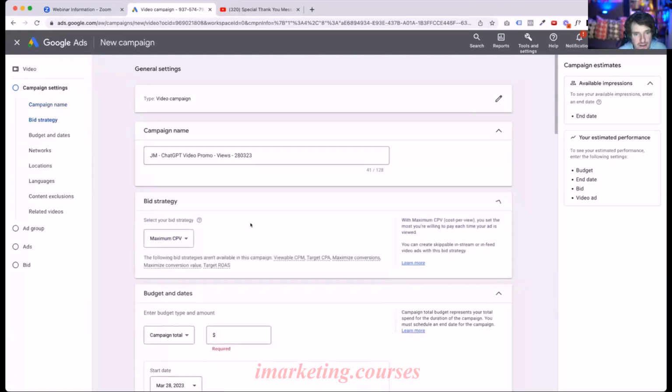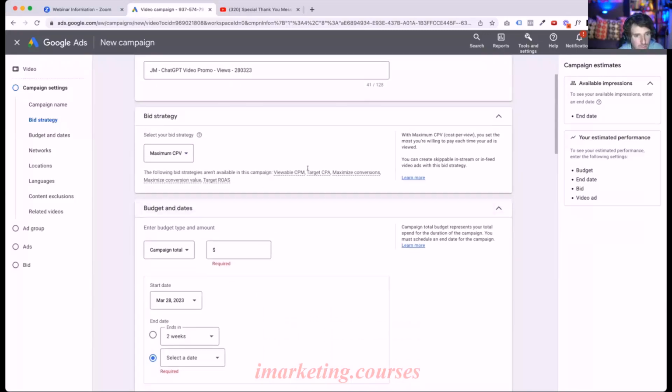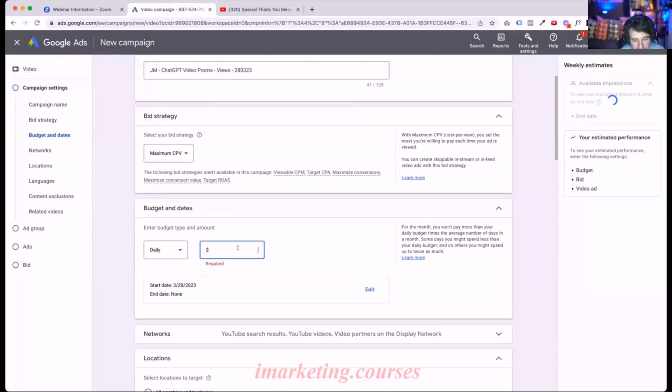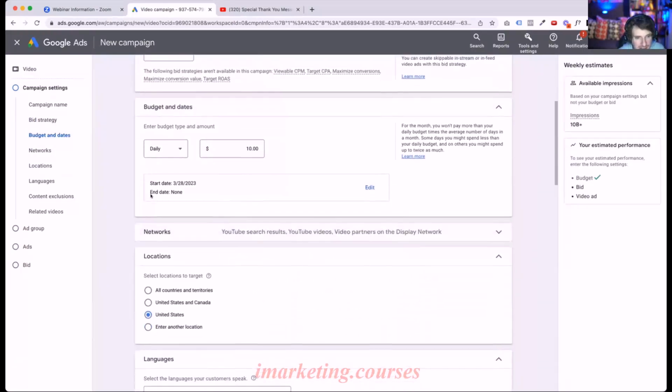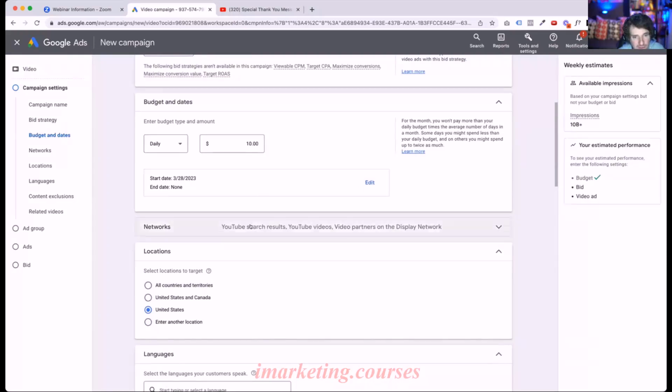Bid strategy. Here we have two bid strategies. We have cost per view or target CPM, because we're a video views campaign. Now, if we were doing a conversions campaign, we would have target cost per conversion, or we would have maximize conversions. But here we're just going to do maximum cost per view, which we'll get to in a second. Campaign total or daily total. Let's keep it low for now. Let's say $10 a day. Start date, end date, none.